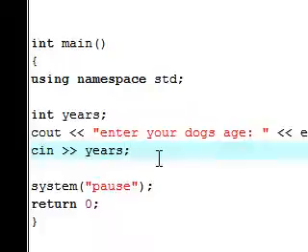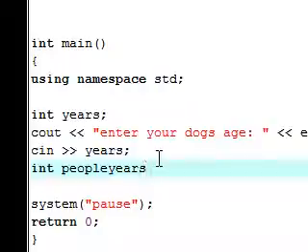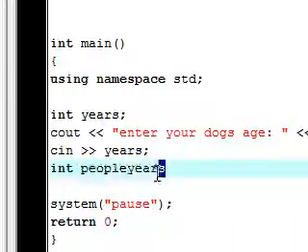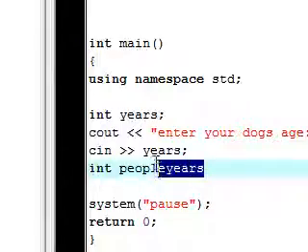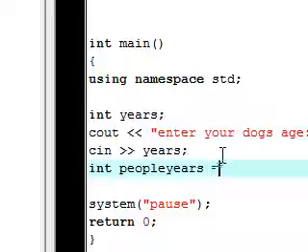So after that, what we're going to want to do here is use our function. So let's make another variable called integer people years, since we're going to be using this to output our final product. Remember, this is a brand new variable that we're just making right now. People years equals the function dog years times whatever the user inputted.